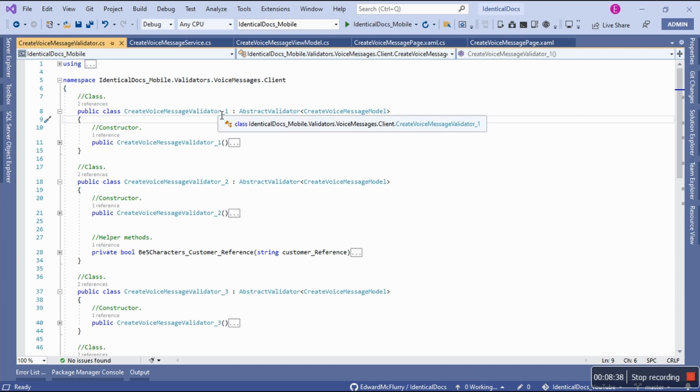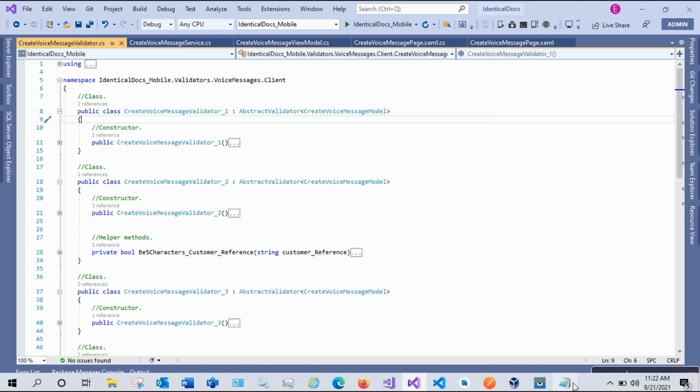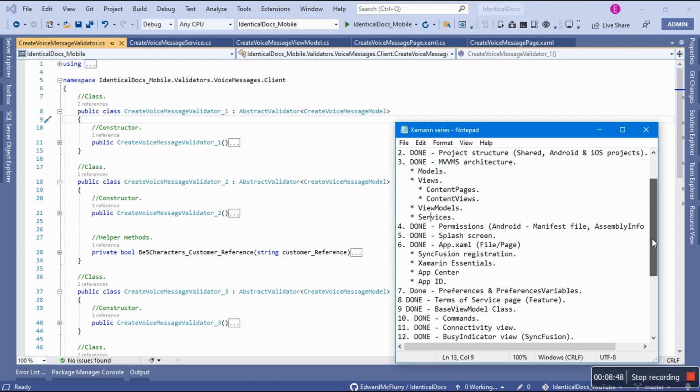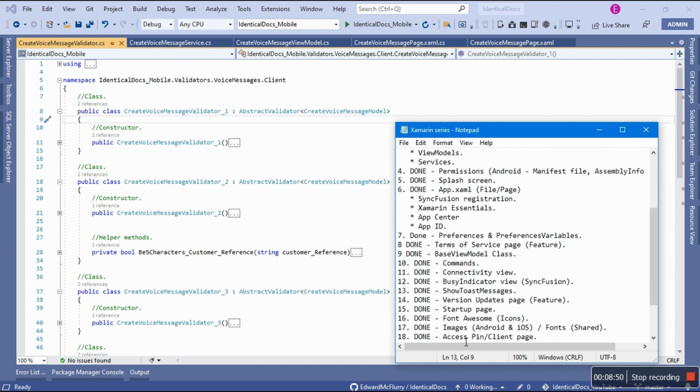So for the very first one, please watch this video extensively. I'm gonna fly. I'm not gonna spend too much time here. Please watch this video on access pin or client page, where I show extensively how these validators from Fluent Validation are helping out in a Xamarin application. I don't want to make this video long. Just know that all 4 classes are inheriting from AbstractValidator, which is a base class for object validators.